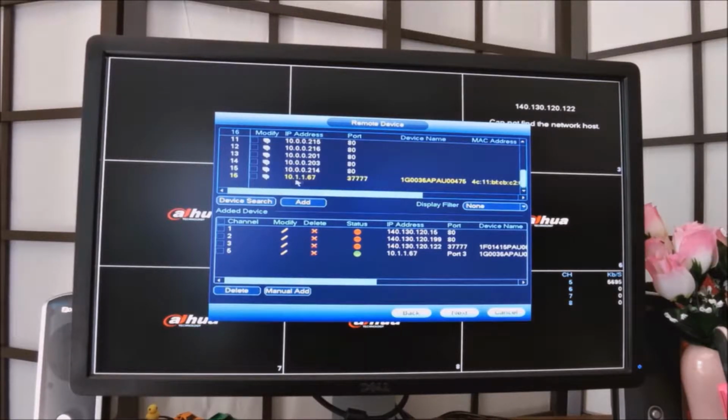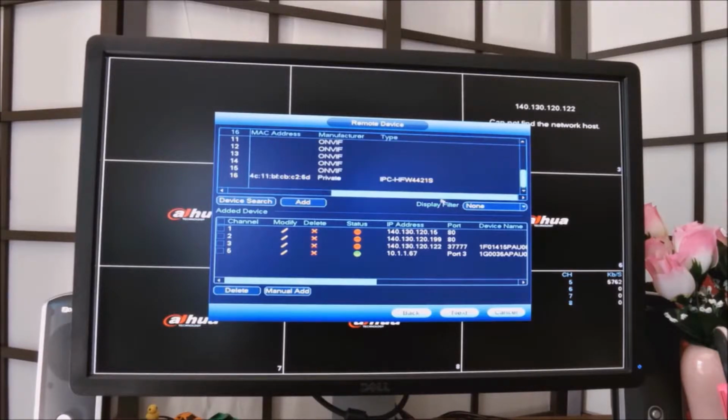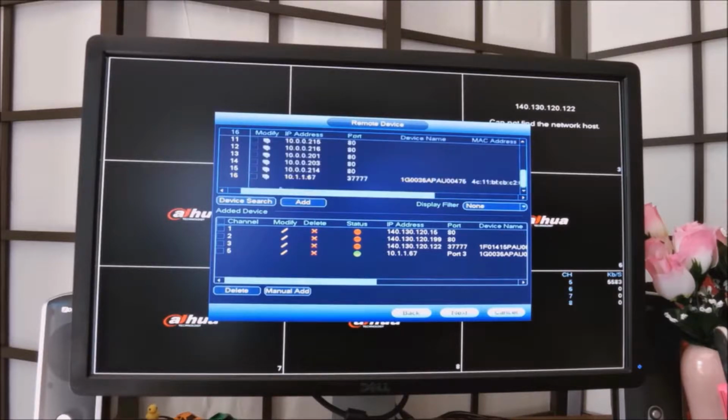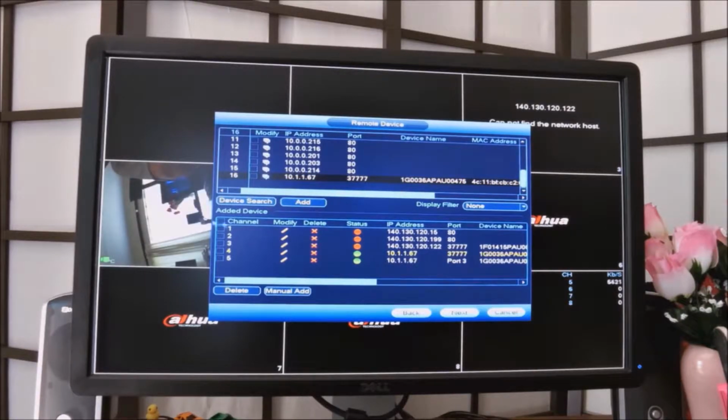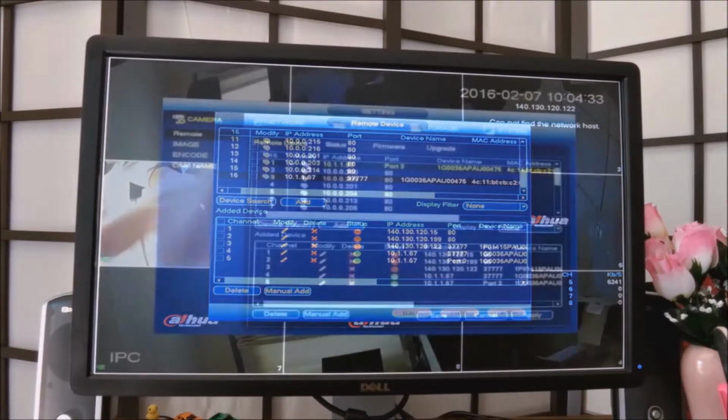Right, I found the first camera identifying itself. I can see this is the new camera I put on because this is the default port for the DAHUA brand, and I can see the model number 4421. So there we go. So I'm going to add this. Right, there it is. It's added, and I can see the actual camera footage there.